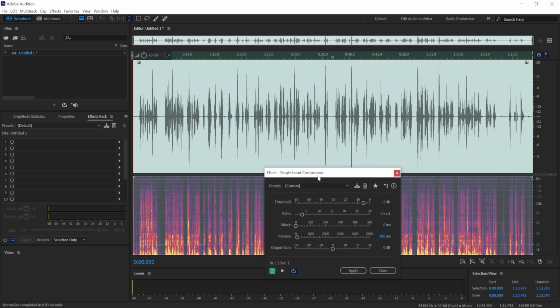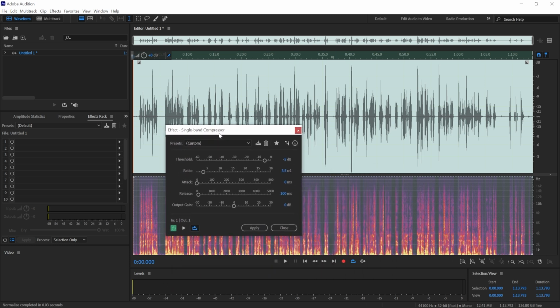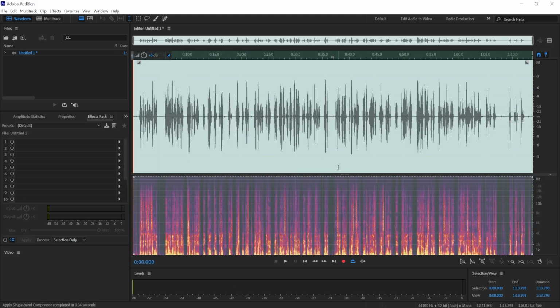Now I go back to my compressor, and if I apply the same settings here, you can see that it will start to work. It reduced those peaks of mine, but the lower volume portions of my audio remained intact.